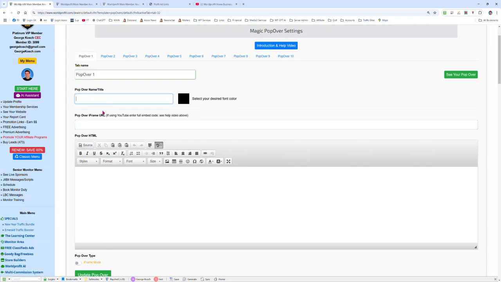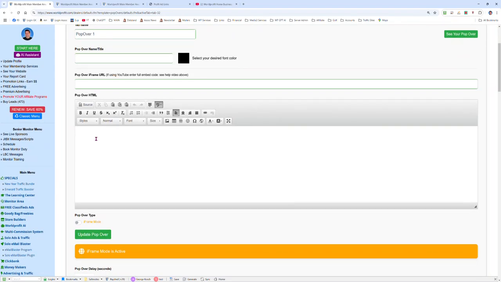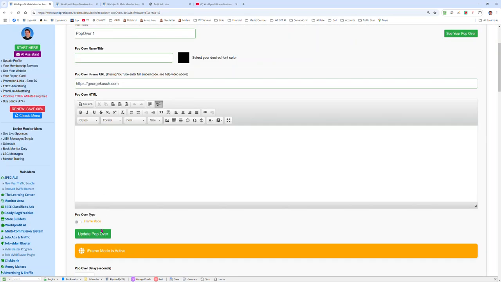I'm going to set up a quick one for you, and then you can see what we're looking at here. I'll set up an iframe one, which is really easy to do. Just put in a website. So I'm going to put in my own, georgekosch.com. This is a great way to start, because all I have in here is just a website. You can see that I'm in iframe mode, which is right here.